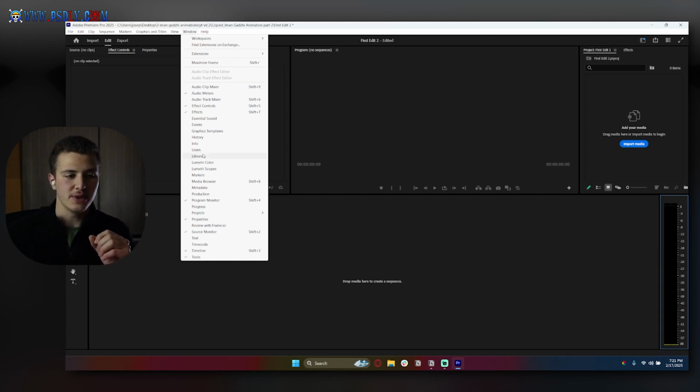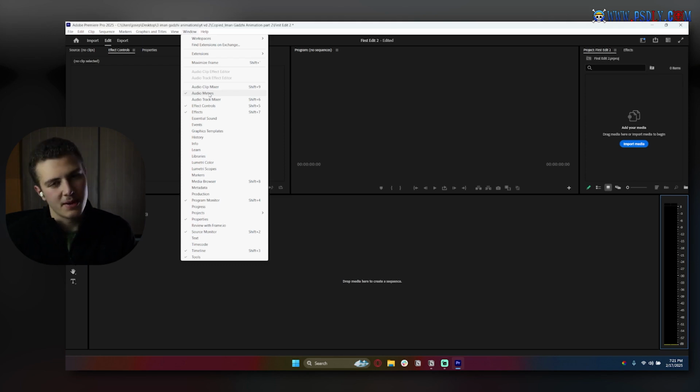But the first thing you need to learn is that all of these panels have different functions, and all of them can be used differently. For example, the audio meters can be used to track audio. Here's my quick question. If you were an editor and you wanted to color grade some footage, are you going to be using the audio meters? Probably not, because you're focused on color grading the footage.